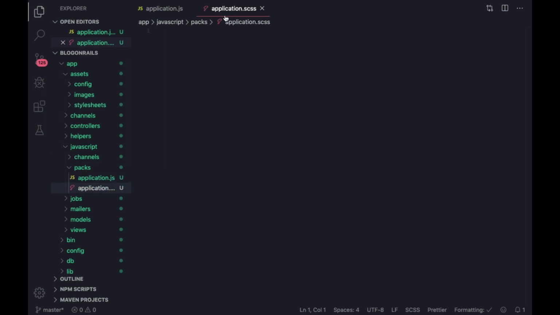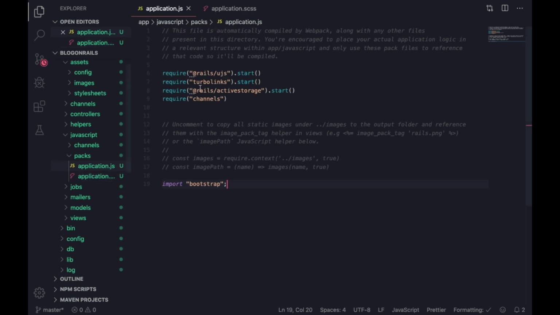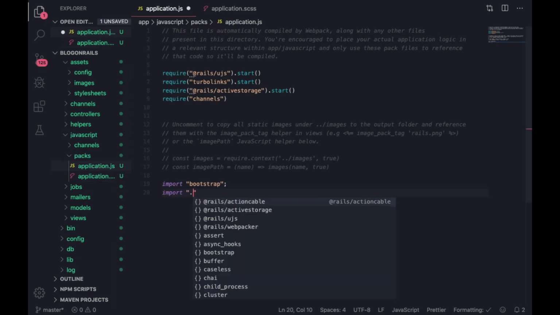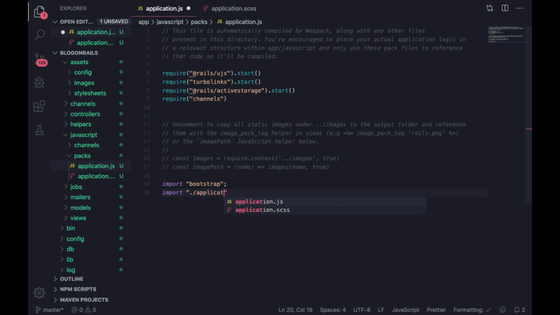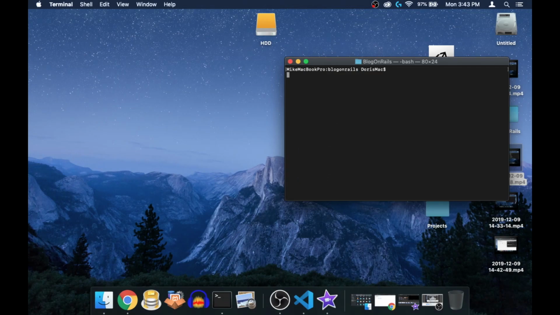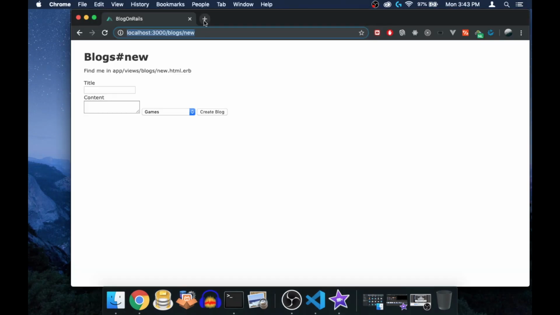And so inside application.scss, we have to import the Bootstrap SCSS library file, and then let's head over and import that as well to our application.js file. So application.scss. And with that, we're pretty much ready to go. So if we head over to our terminal and first start the server, and if I refresh the app now, you will see that we will be able to see the updated styles.